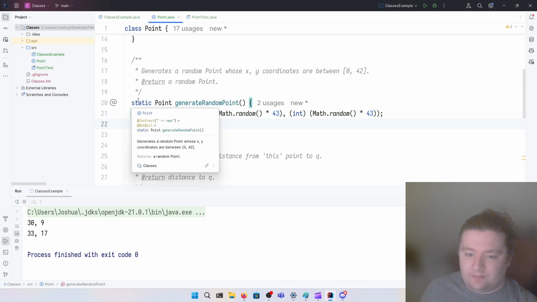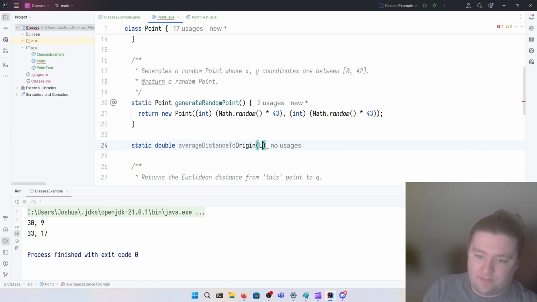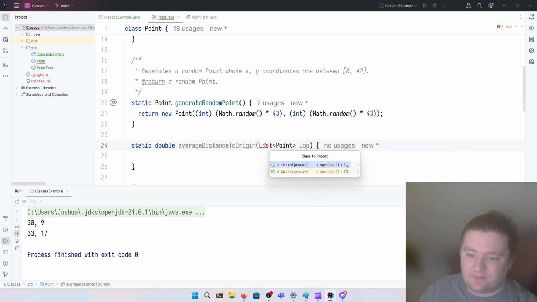We could write another method, for example, static double average distance to origin. So let's say we want to write a method called average distance to origin, and we give it a list of points. Let's say we want to compute the average distance of all of these points to the origin.